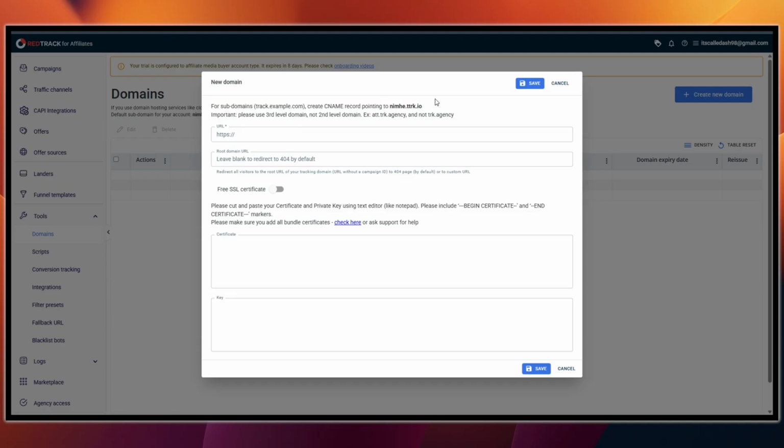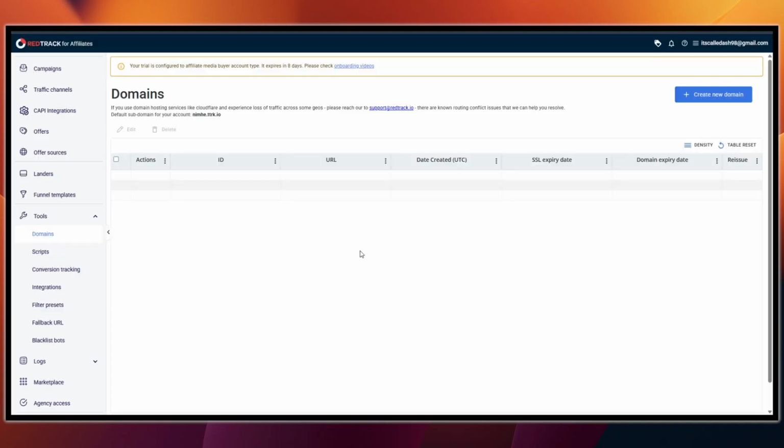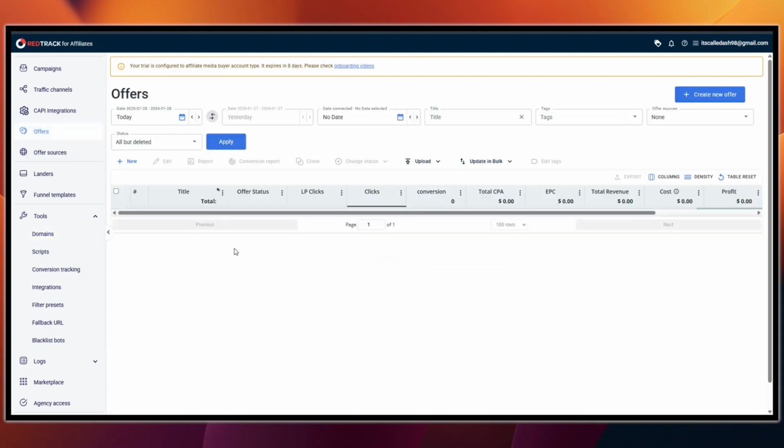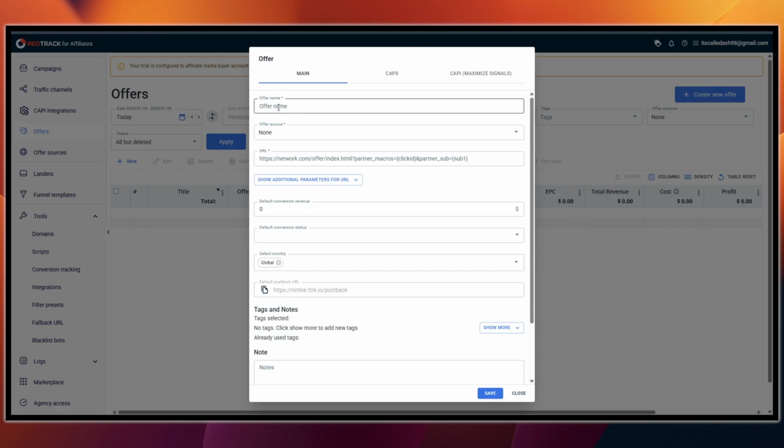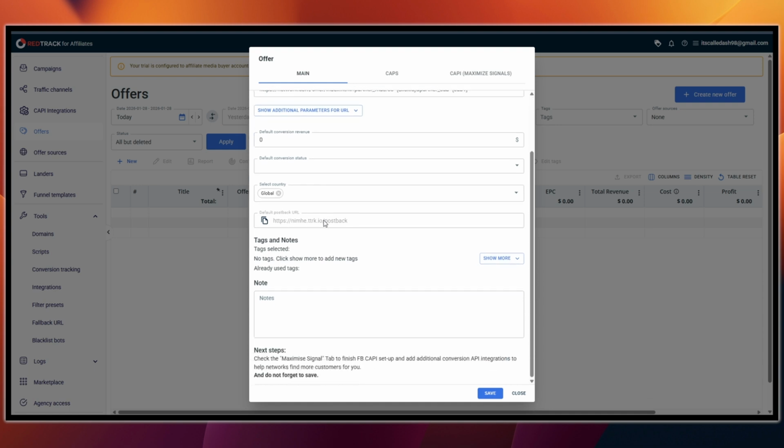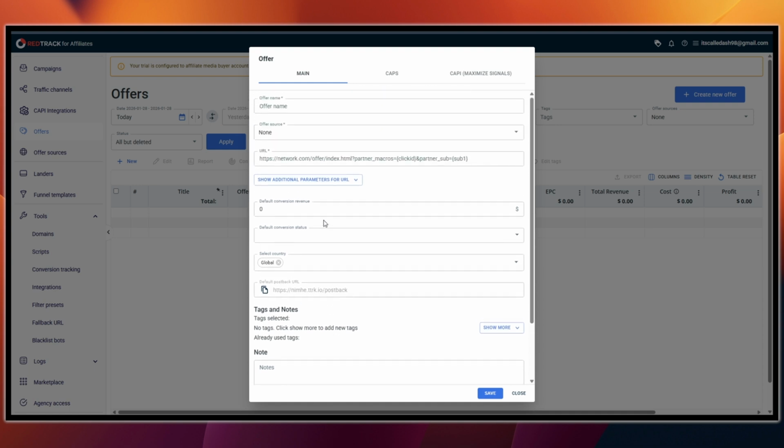The next step would be to create an offer, and this is the final destination that you'll be promoting. In the offers, you'll be able to add your offer name, a destination URL, payout or revenue settings, and then the tags or the notes. If you are an affiliate marketer, you will also want to connect your affiliate network or offer source so RedTrack can autofill the postback URLs and simplify setup.